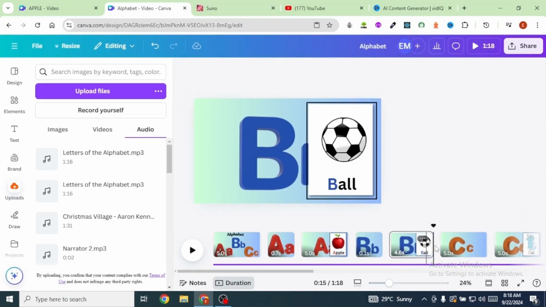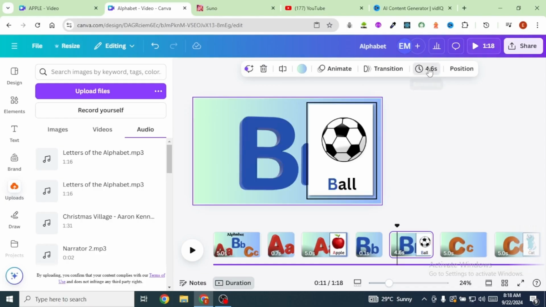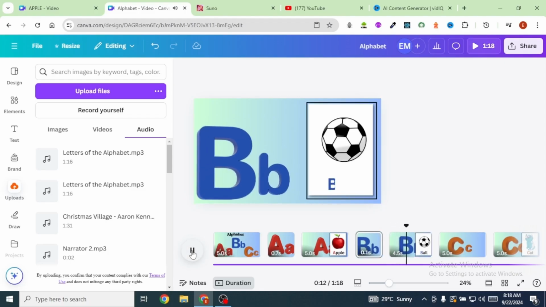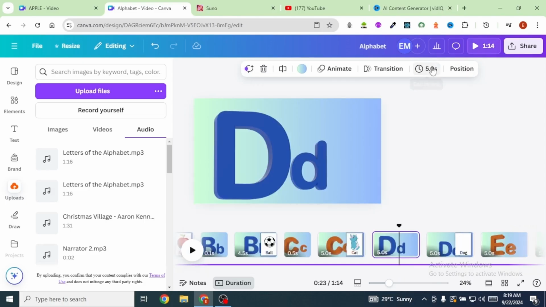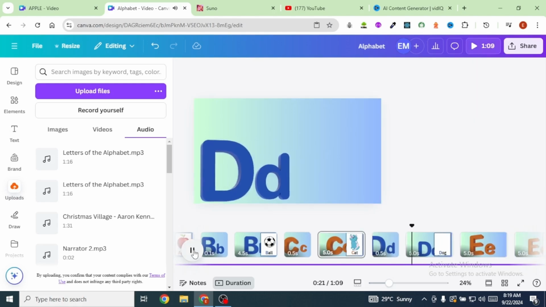Another way of reducing the timing is to just click on the scene and then come over here to your timer, click on it, and then change the timing. And this one is really precise. Let's listen in. Going to reduce this one to about 0.5 seconds. For D, I'm going to reduce the timing again to about 0.5 seconds.